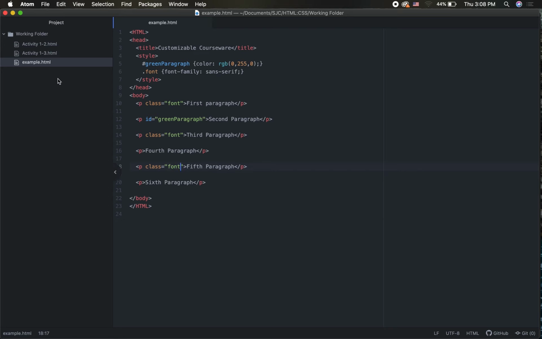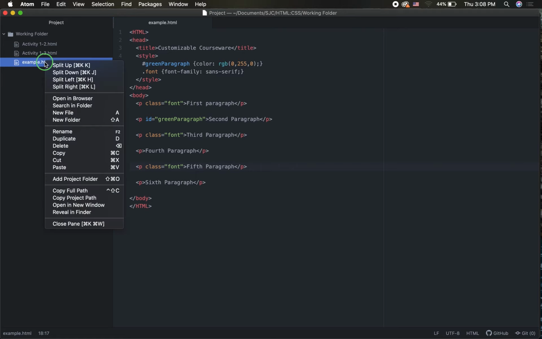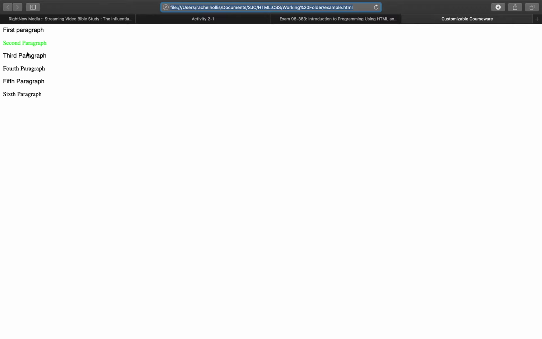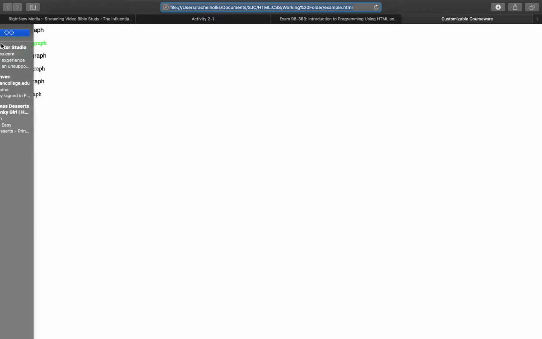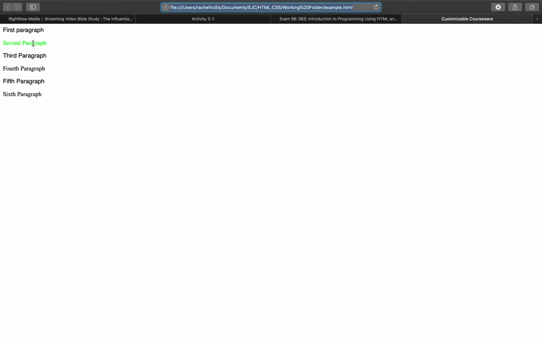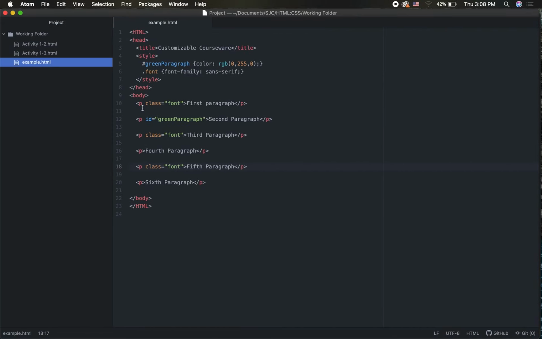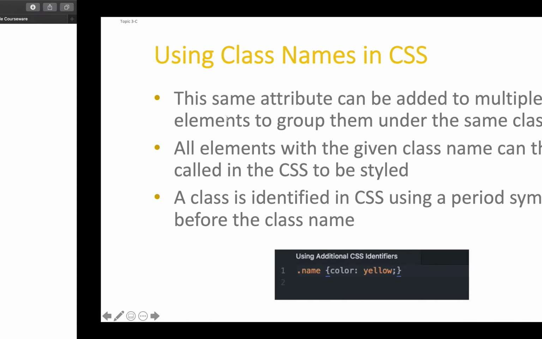Okay, and then if we apply that to all of the ones we want it on, you can see when you're previewing it, this is sans serif, this is Times New Roman, sans serif, Times New Roman, sans serif, Times New Roman. Okay, so classes are used to apply to multiple things on the page. IDs are used only once on each page.